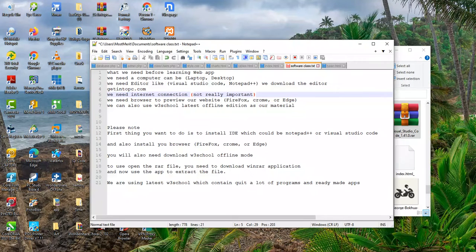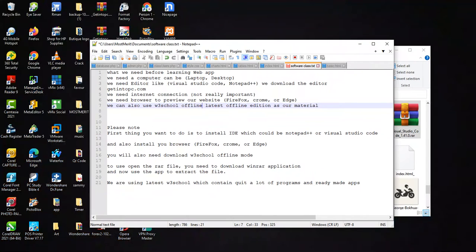Also, the last thing we need is W3Schools. W3Schools has a lot of materials on it. Anytime you want to download it, make sure you type offline, the latest offline edition, as our material. If you are able to get this offline edition, you will have access to a lot of materials.